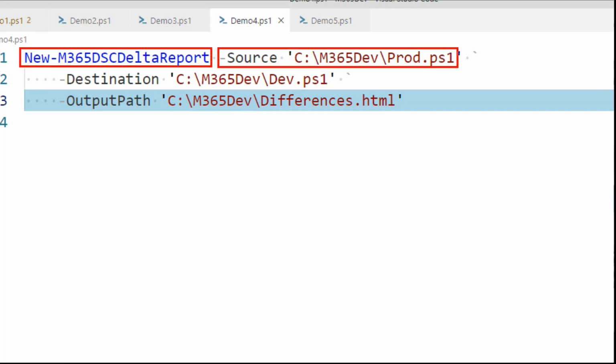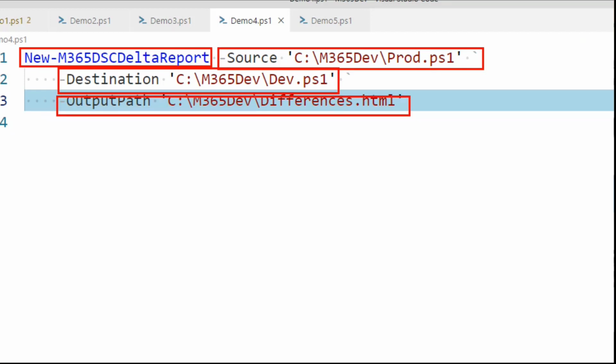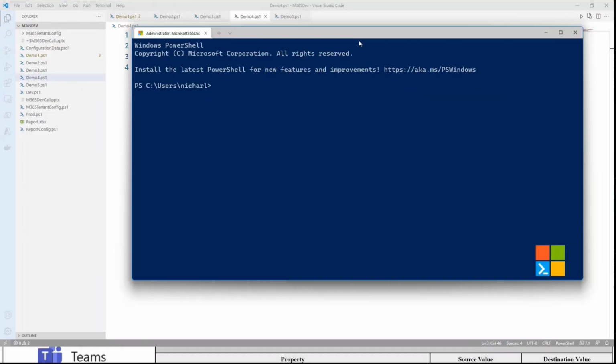You pass in the source PS1, so in my case, it's going to be my prod environment. My destination is going to be my dev. And where do you want to store the resulting HTML? Let me do this here, number 3. It's actually demo 4. Then what it will do is two things. Under the cover, we have a tool called DSC Parser. We'll take both configurations and convert them into PowerShell objects. And then you can run the compare and it will generate the HTML report out of this.